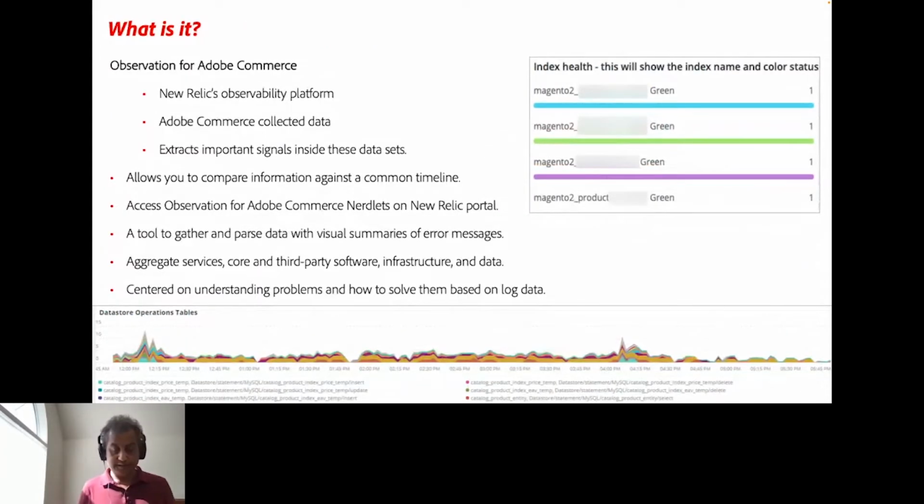So, what is this Adobe Commerce tool? As you know, Adobe Commerce is a complex solution comprised of several services, core and third-party software, infrastructure, and lots of data. When issues arise, it can be a daunting adventure to understand where it's rooted and how to fix it. Observation for Adobe Commerce is the intersection with the New Relic platform.